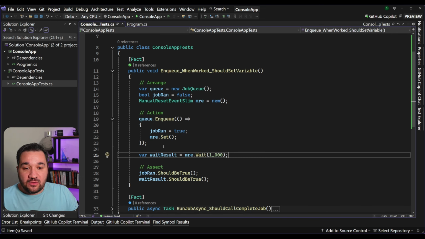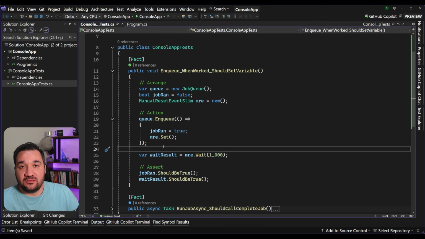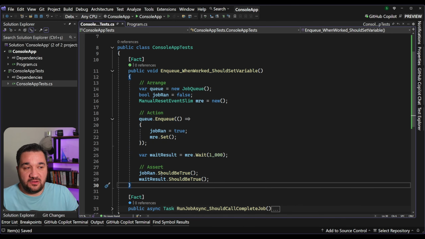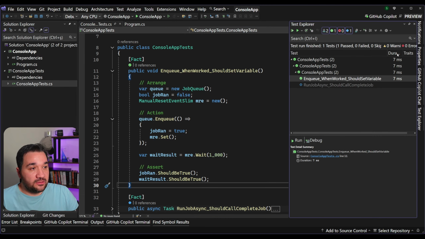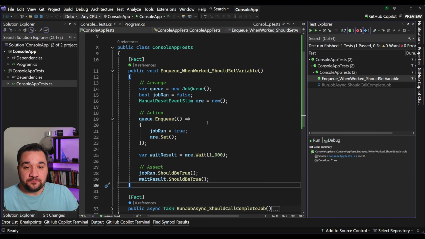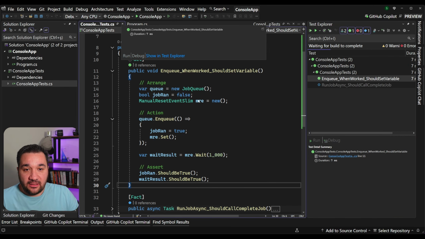So let's say I was waiting here for 200 milliseconds or 100 milliseconds, and I know how long this is going to take because we've just tried it. But let me put the test explorer here and see how long it's going to take. So I'm now running my job.